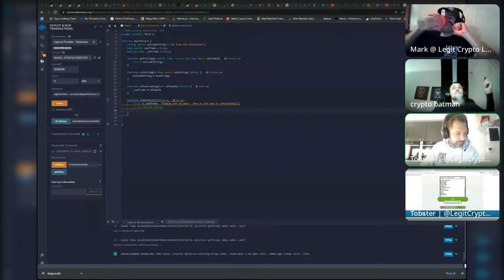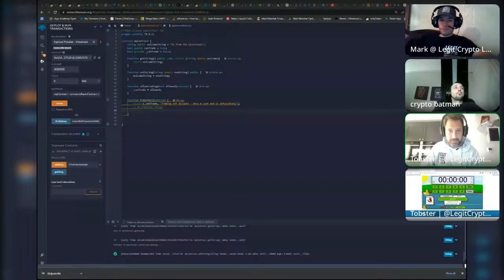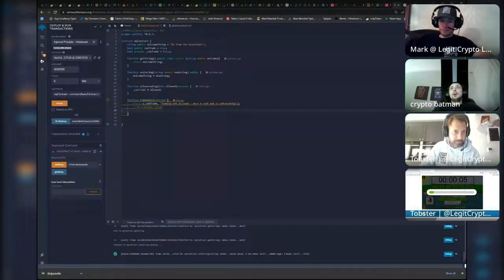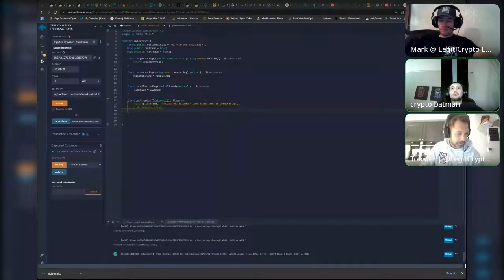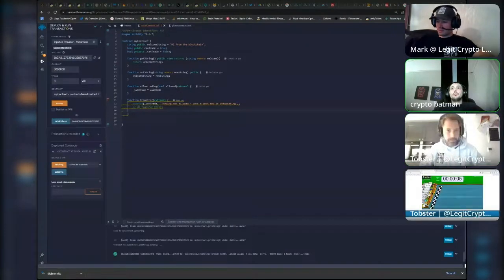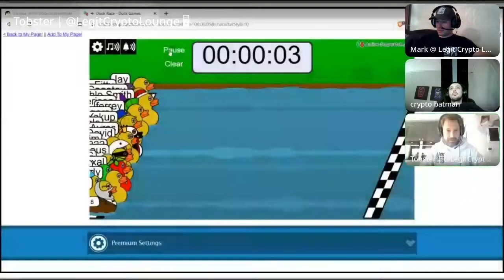Right. Okay, guys. It looks like that's about it. So let's get this quick duck race done. 5 seconds. Let's go. Can you see my screen? Yeah. I'll stop sharing. Okay, the winner is Otto.